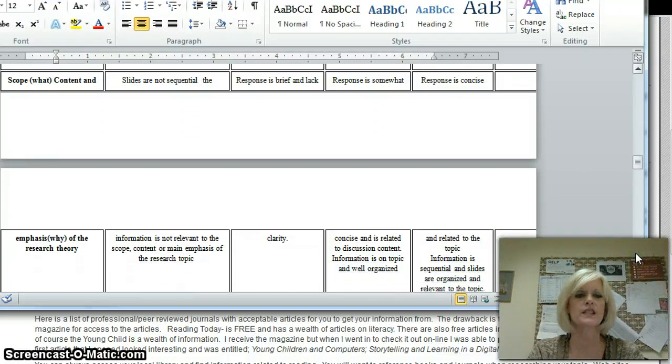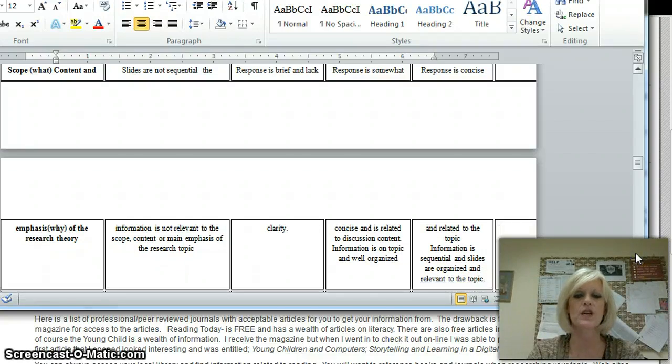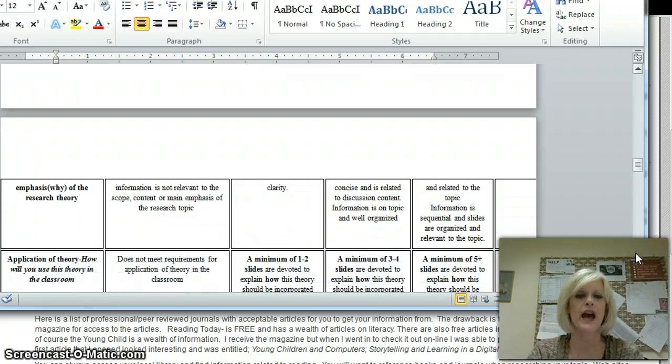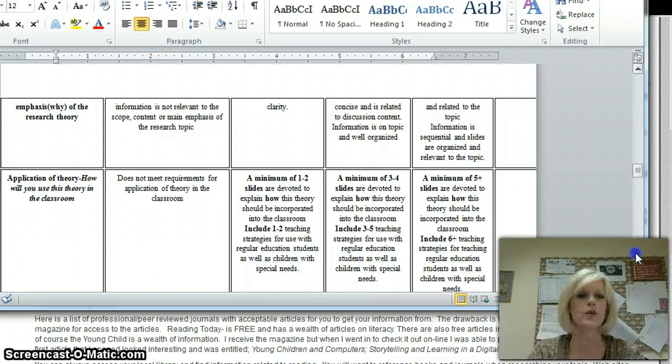Scope is the content and what is actually in your paper. Your response needs to be concise, related to the topic, and sequential. And you can read through the criteria for that. I think that's pretty self-explanatory.